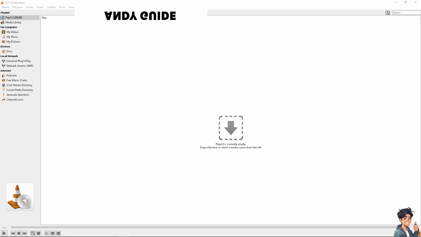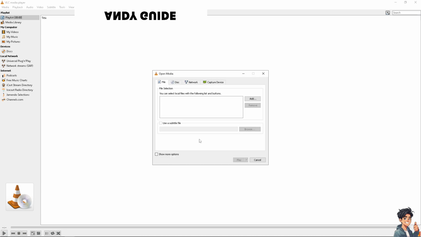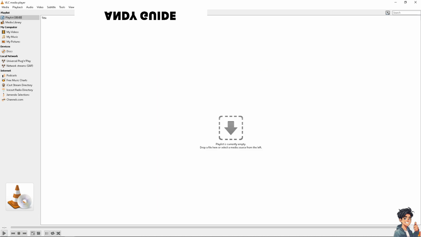Now what it does is you can add or remove items from a specific playlist while VLC is open. To remove an item, right click on the playlist view and select remove. To add more items, use the media menu.